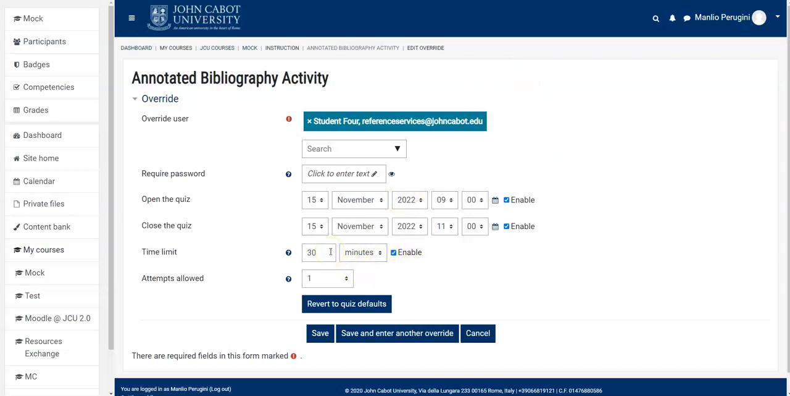Now, in our particular case, the accommodation is well within the set window, so we only need to change the time limit. Step 6. Save, and you're good to go. Do you need to add another override? Then lather, rinse, repeat. Or rather, save and enter another override. Further overrides can also be added at a later moment.